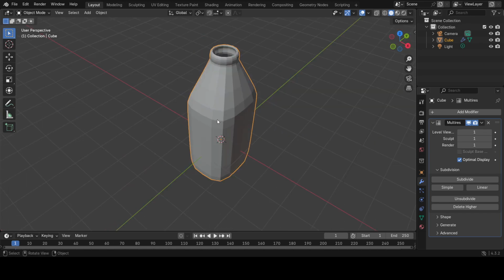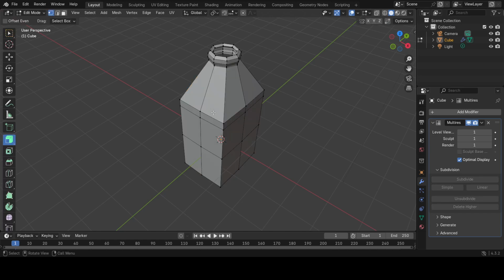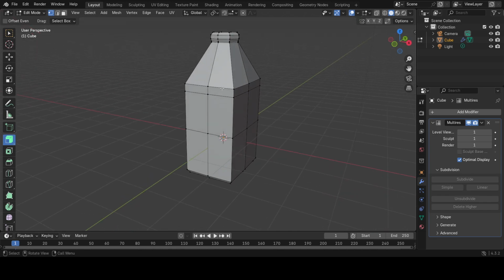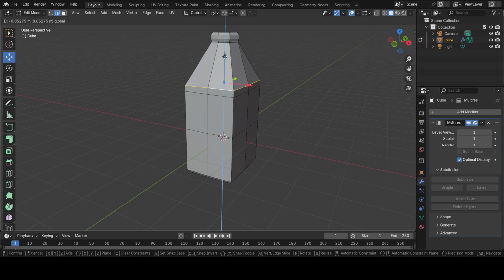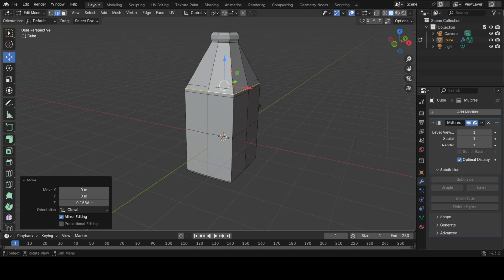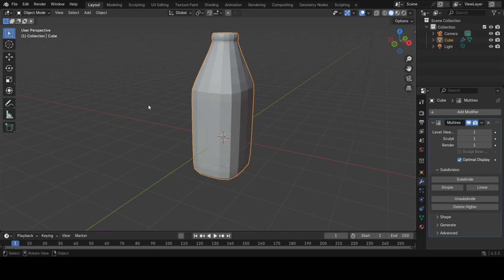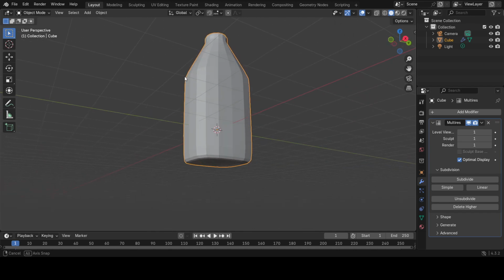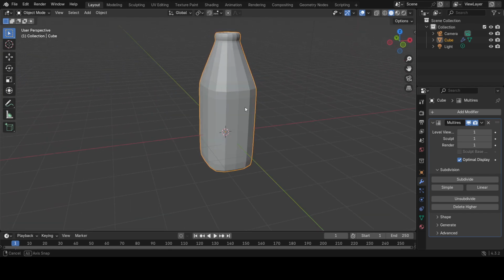If I want this transition to be a little bit sharper, what I can do is I can go to this edge loop, hit 2, hold Alt, click on this, and let's just move it down a little bit like that. So it's tighter between this one and the other one. And if I go back now to the object mode, you'll see that this is slightly sharper.